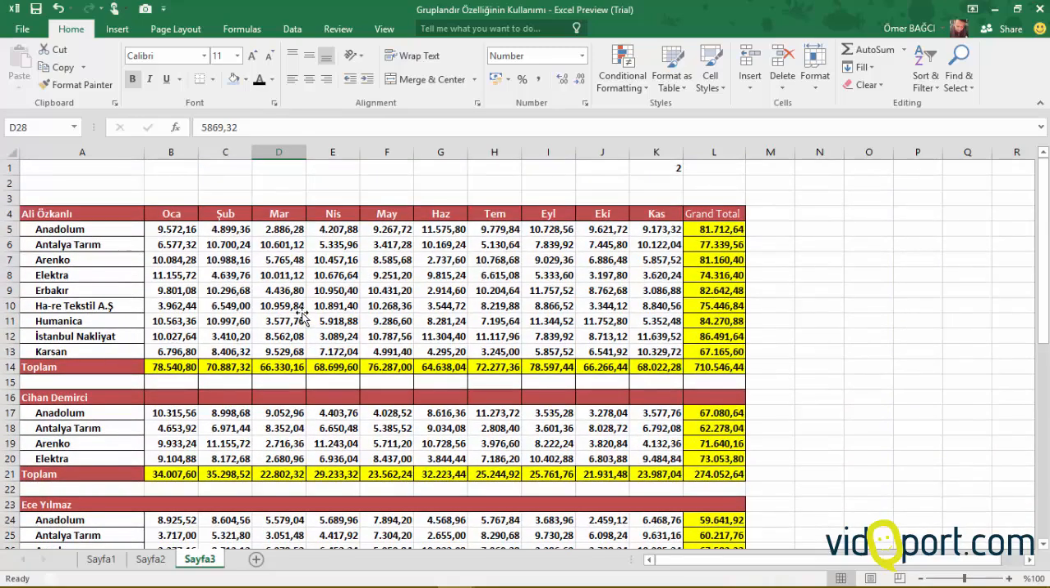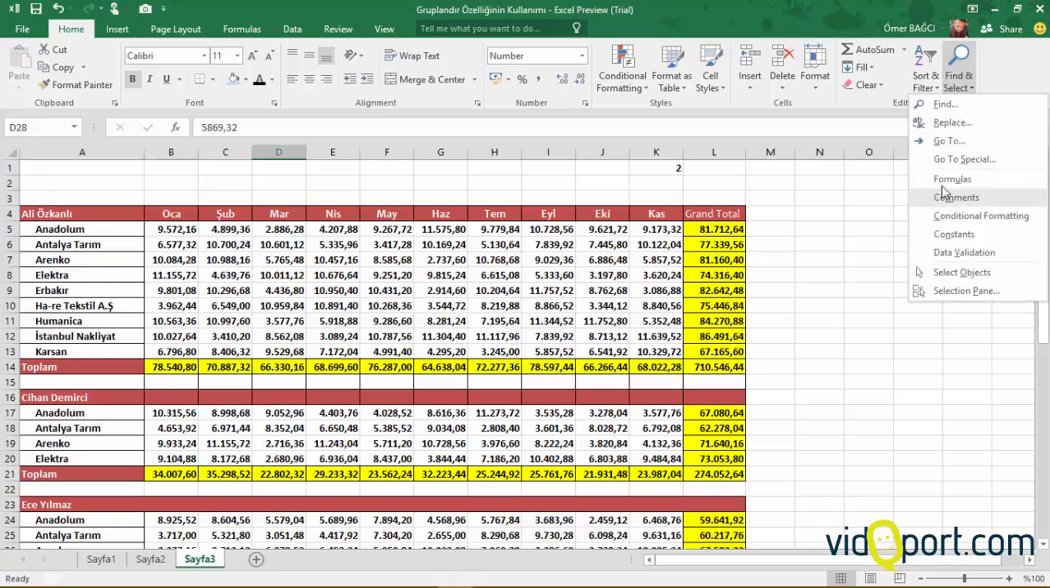In Excel, you see operations such as finding, changing, and coloring constant values in your tables at the same time. You can easily perform this change using both constants and formula expressions.